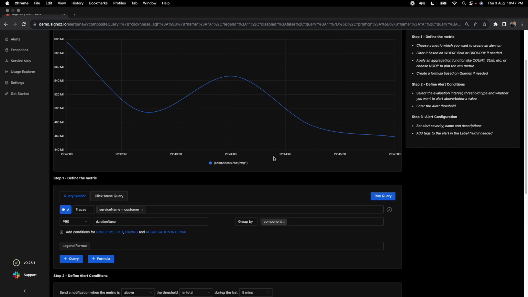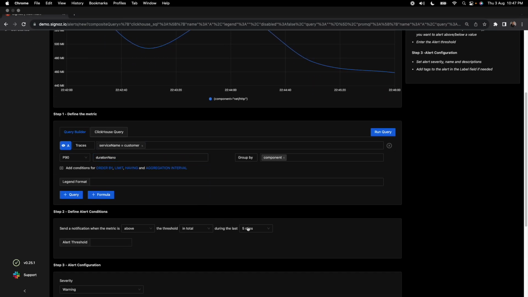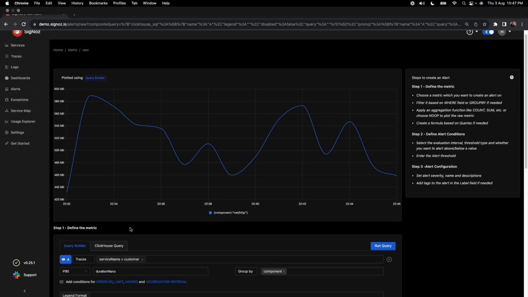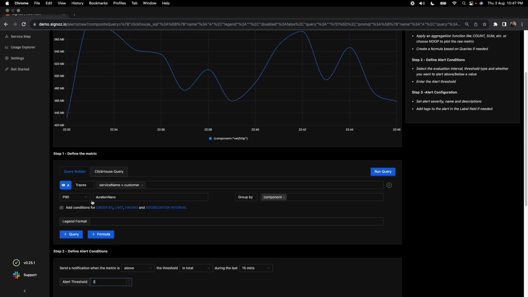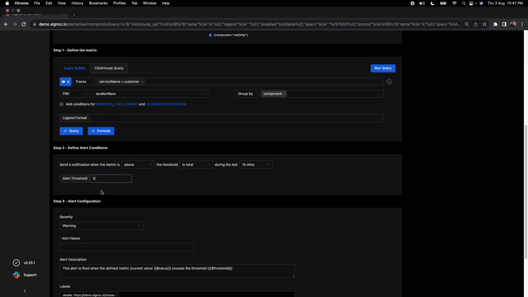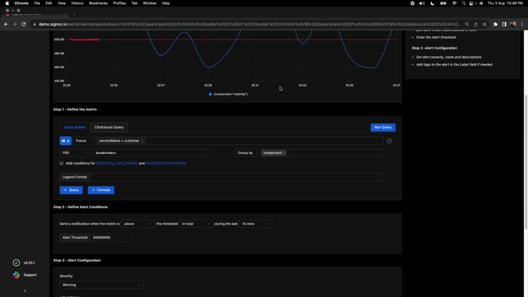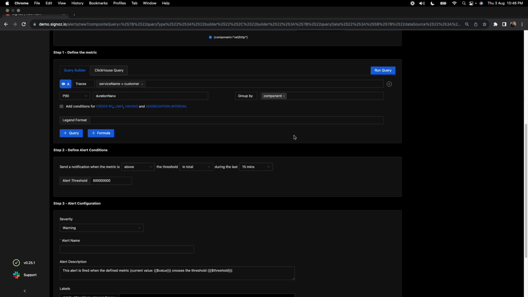The same filters which you have used there will get applied here, and then you can choose the duration for which you want to evaluate this, and you can set a threshold here. So here, for example, you want to set the threshold at say 500 milliseconds, which is 500 million nanoseconds. So you can just add that here, and then if you run the query, you can see the alert threshold is being set here.